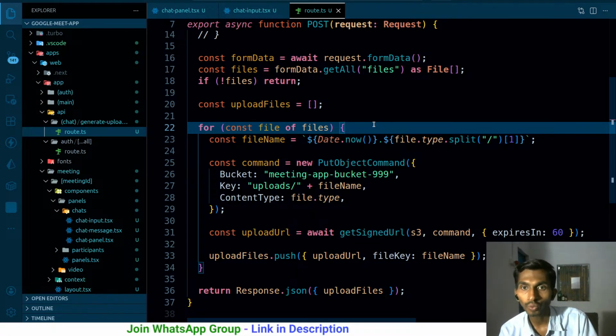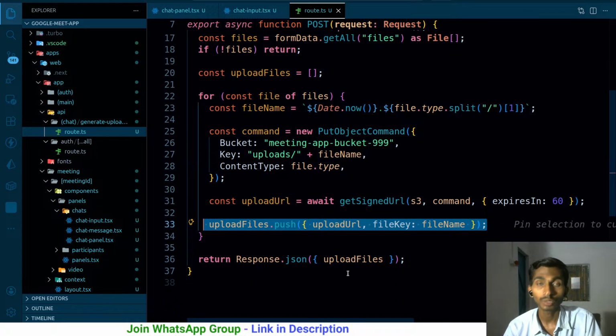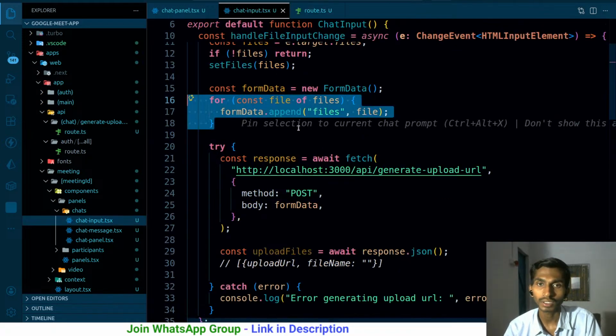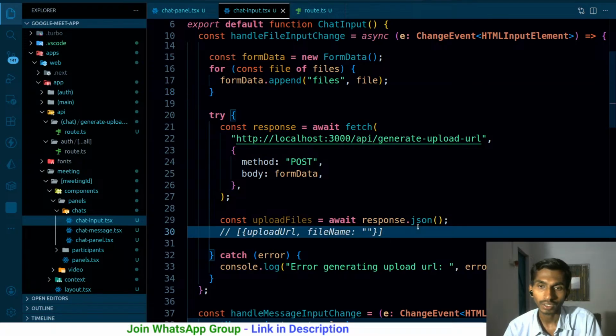there is no way to find the URL. I mean, though I have the upload files URLs, and I'm just simply sending it from here. On the client side, I'm getting it, but there's no way to just simply match them or recognize that this belongs to that one. So what can I do?